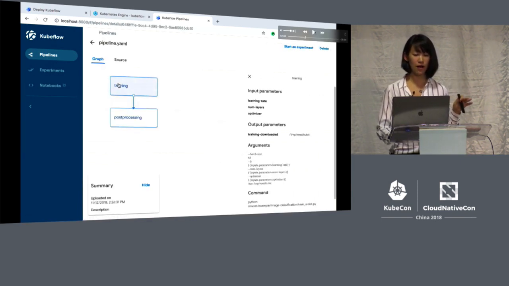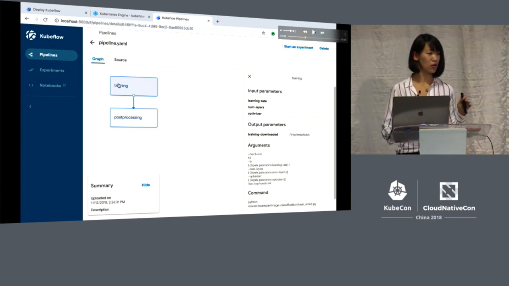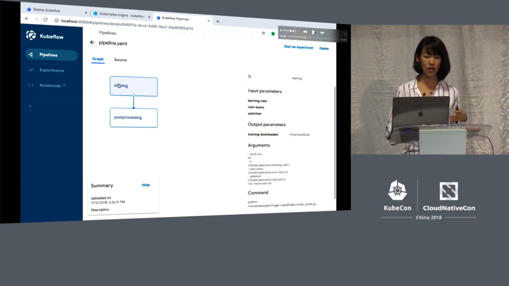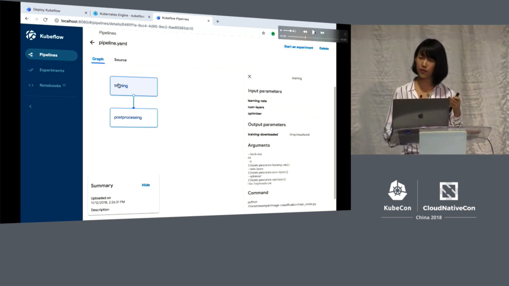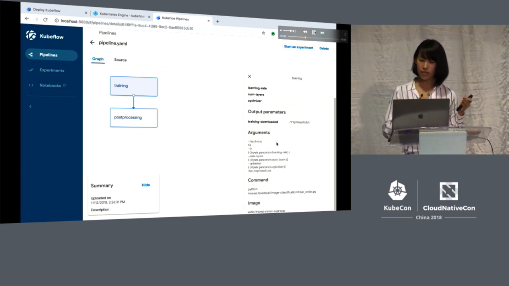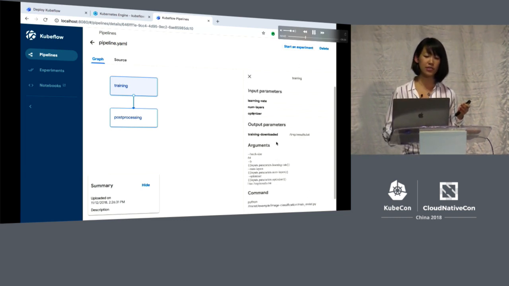So we have the concepts of experiment and runs, because the goal of the pipelines is to make sure that you can reuse your component as much as possible. So each experiment can have multiple runs, each with different input parameters. Here you can see those are the 3 parameters that we specified for the training step.